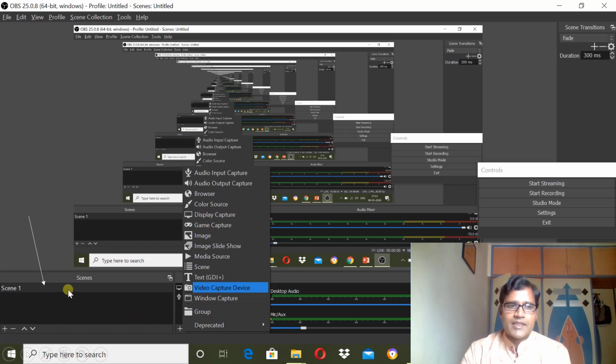I do not necessarily have to add everything in scene 1. I can create scene 2 by clicking on the plus sign and then adding the resources. Suppose scene 1 has audio and display, and scene 2 has audio, display and video. So next time when I open it, I will just select the scene and all the settings and devices will be there. I don't need to add these sources every time to make the setting.